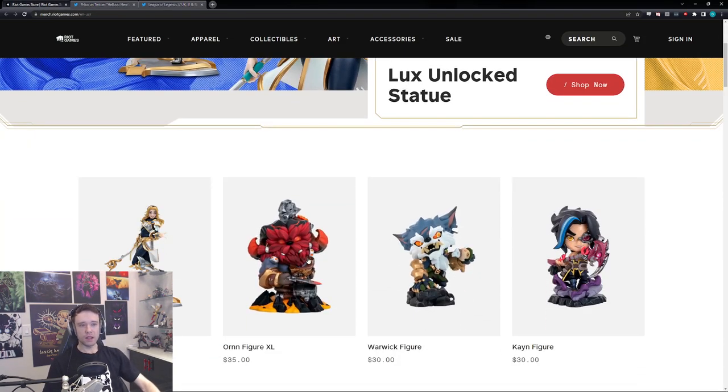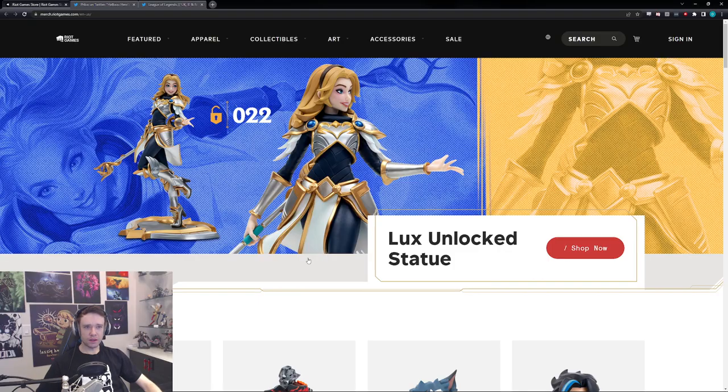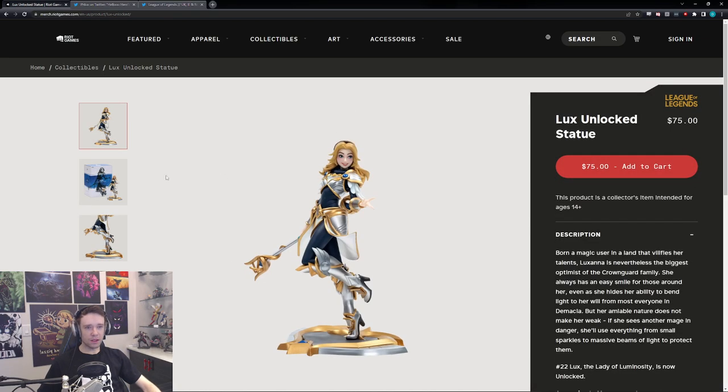Another quick thing I want to talk about before we go into the balance changes that should be coming for this patch is, in case you're a collector, the Lux Unlocked Statue has come out, which is actually pretty cool. It looks pretty decent. Let's take a little bit of a closer look here.